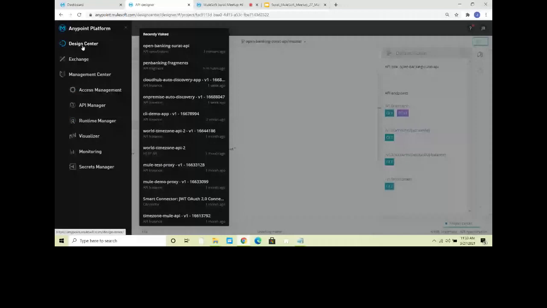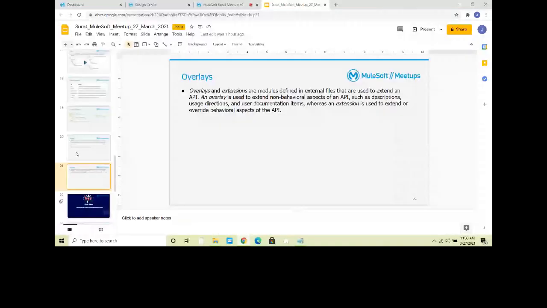Overlays and extensions are modules defined in an external file that are used in the API. Overlays are used to extend non-behavior aspects of your API, like if you want your description and uses to be overridden. Let's consider you have written your description and documentation in English. If you want those in Spanish, or in multiple languages, you can use overlays, whereas extension is used to extend a behavior aspect of your API.